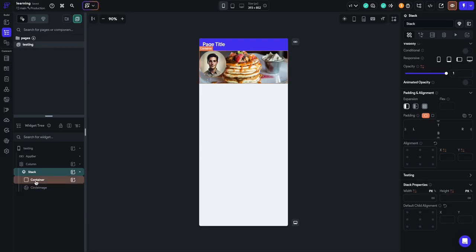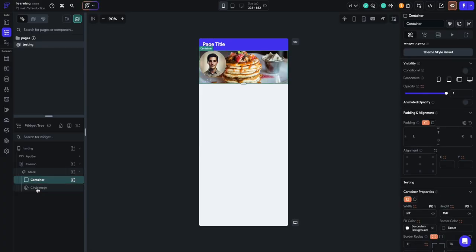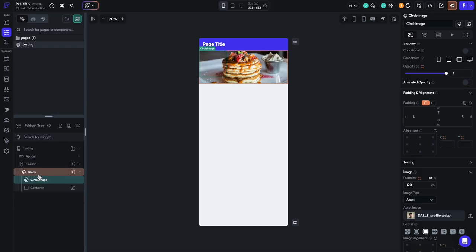And what's important to note, it has to be in this order. If a circle image, let's say, is in front, we can't see it because it's the first layer, and the second layer is a container. So we can't see it as it's below. So we want to bring the container as the first layer and then a circle image as a second layer.